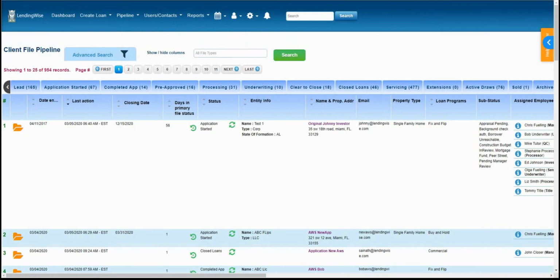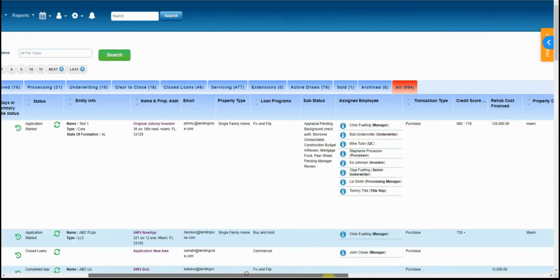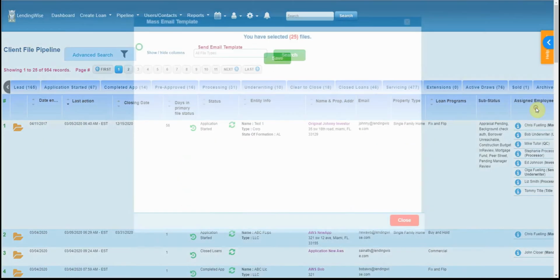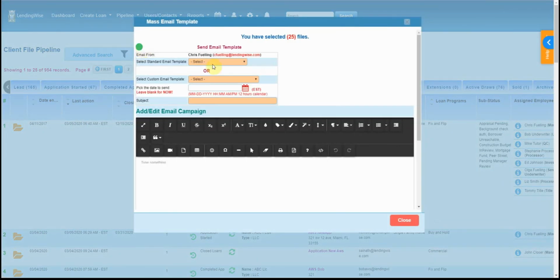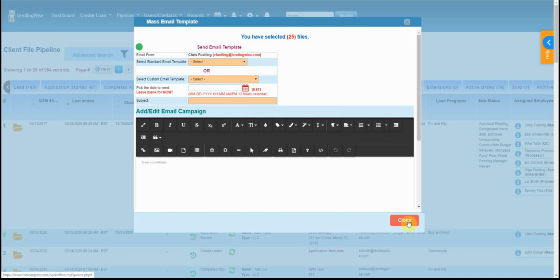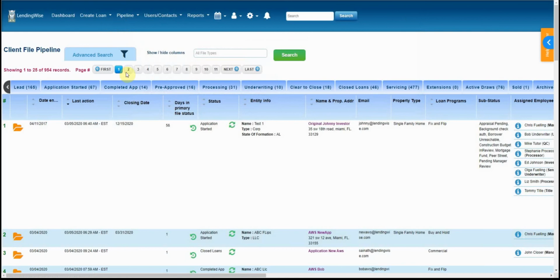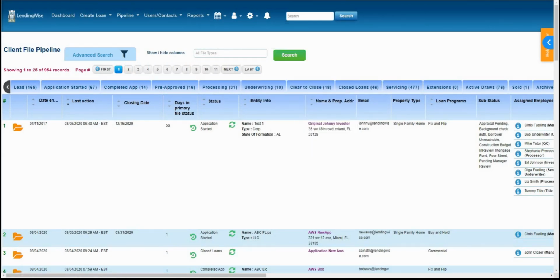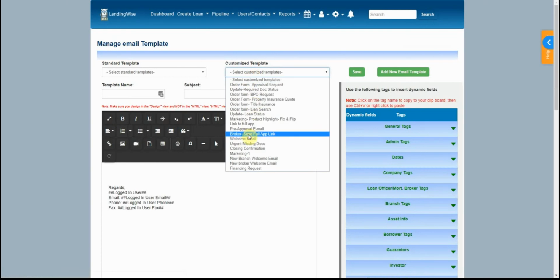Next, we'll talk about the email marketing, which we showed you a little bit ago. It's available here in the pipeline. Again, I can select all, choose here, select my template, and then I have all my templates in here. You can create your own templates and put merge tags in there, so it populates the borrower's name, property address, or any information you have on them. If you go here, you'll see that in the email wizard tool, that's where you go to create all your email templates. And we give you a bunch of templates in here to go off of.